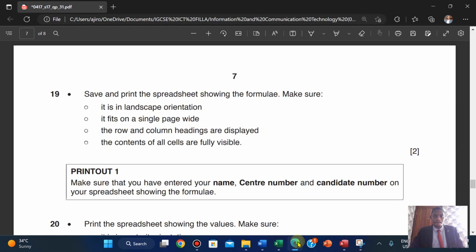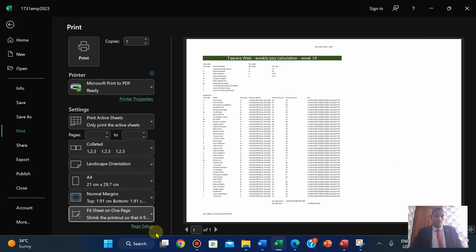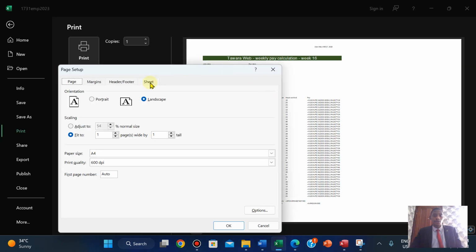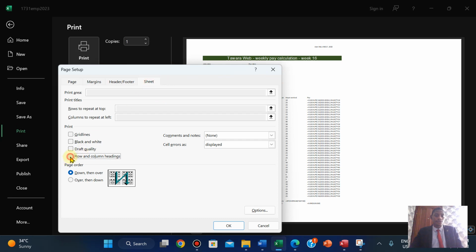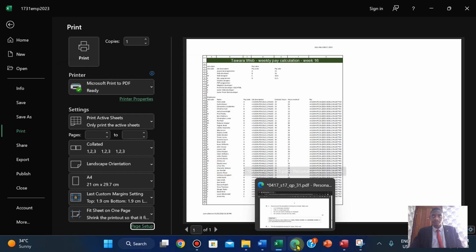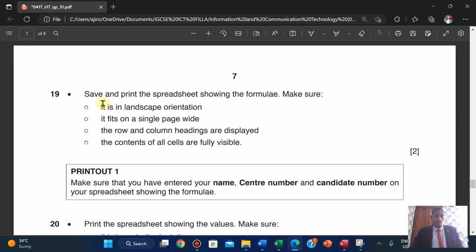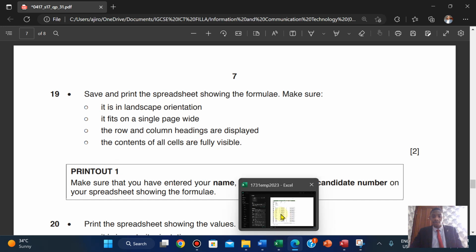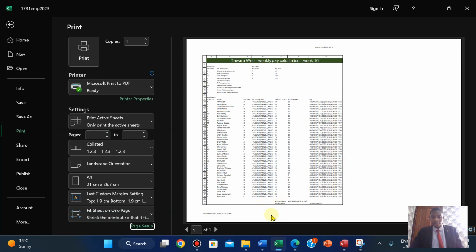All right. The rows and column headings are displayed, so I'm going to click on page setup, click on sheet, click on rows and column heading right here. The content of all cells are fully visible. Are they visible? Yes. And we have our name, center number, candidate number, and I think it's quite visible, very visible.